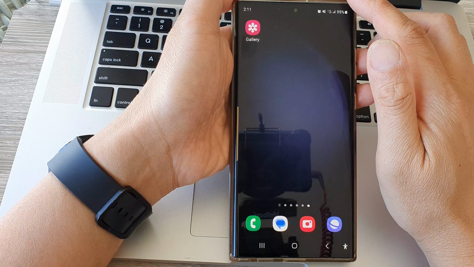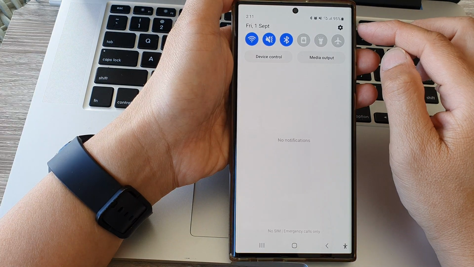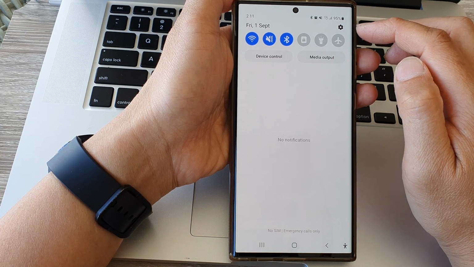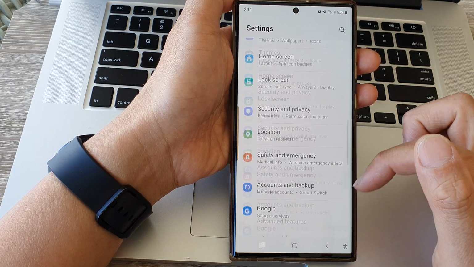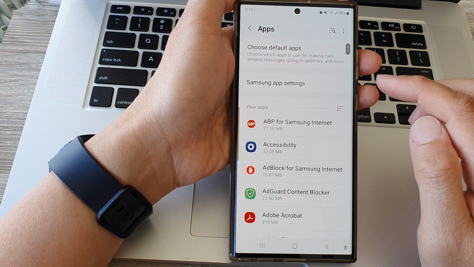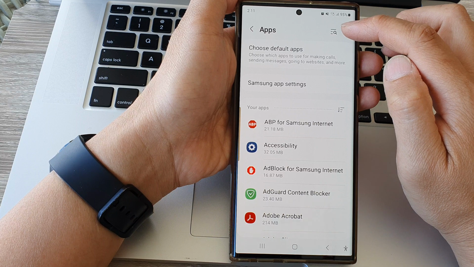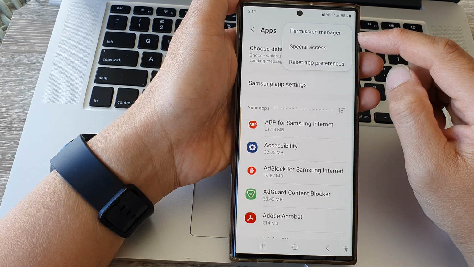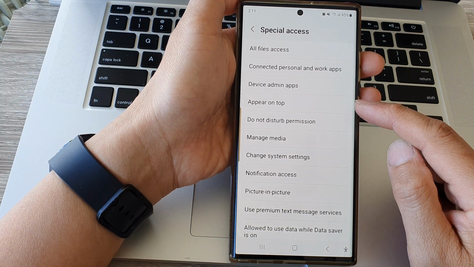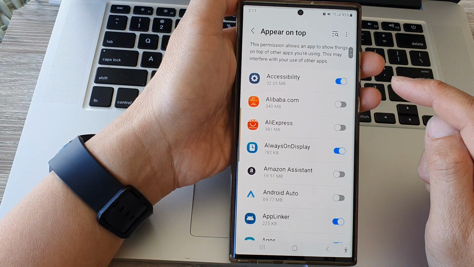And from the home screen, swipe down at the top and then tap on the settings icon in the quick settings panel. Next, we scroll down and then tap on apps. Then tap on the more button at the top. From the pop-up, tap on special access. Now we go down and tap on appear on top.